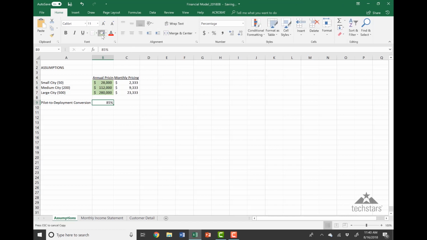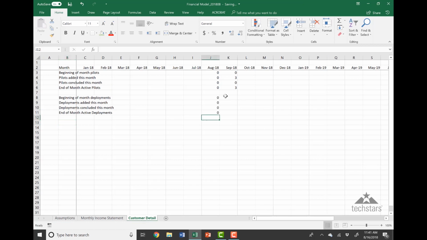Now we're going to do one other trick. We're going to label this field by using the label function in the upper left-hand corner. Now what's going to happen is if we go back to customer detail, in September the beginning deployments equals the end of deployments from the last one. And now deployments added this month is going to equal the conversion rate times how many have concluded. As we paste this forward, that conversion rate will automatically pull from the starts, and it's all going to work.